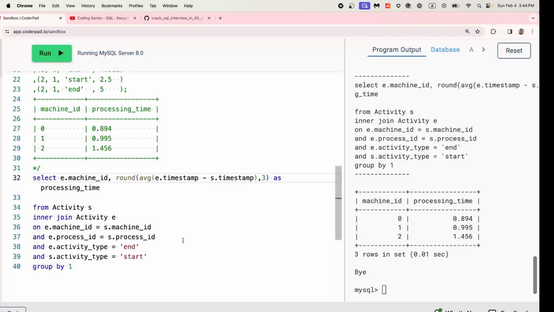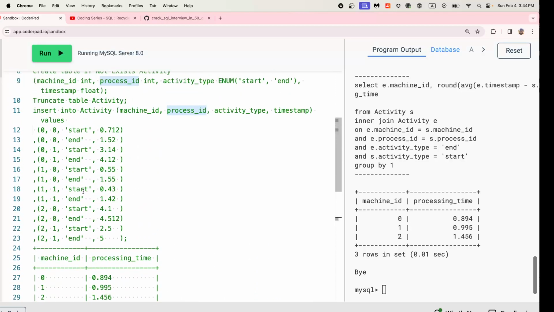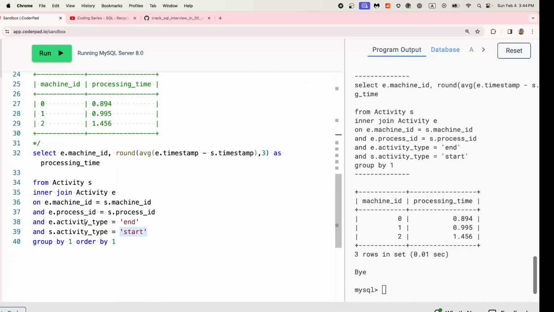So we haven't done any order by. If you want, you can just go with the machine ID. Okay, it's already been ordered 012. So it's a simple self join where we take the activity table twice, and then the machine ID and the process ID are the connecting dots, right? So for this machine, this process, the one table refers to the end record, one table refers to the start record, right? So we have the activity type equal to end and start.